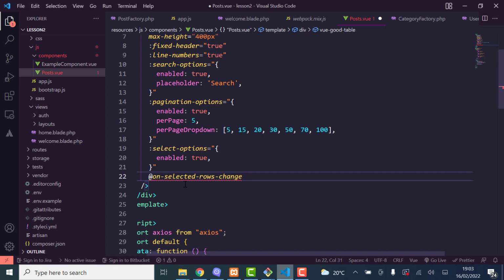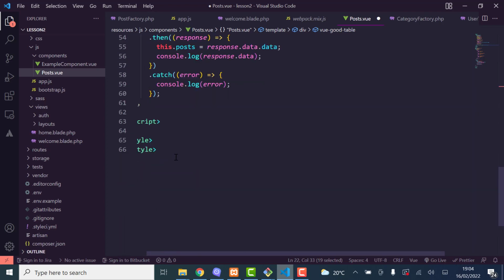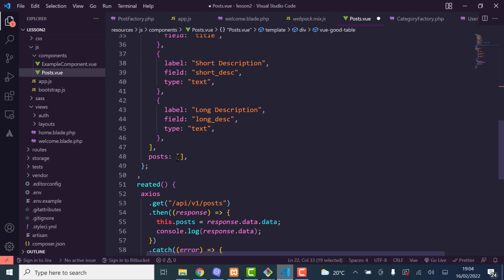You can define a method here. You can just do selected rows changed. And after that, this is the method that you've defined, and you are able to use this method to get all the parameters that were passed. You can get the selected rows. All right, so let's just go down and do this. Let's just go down here and create that method.